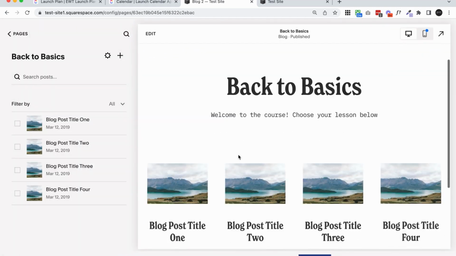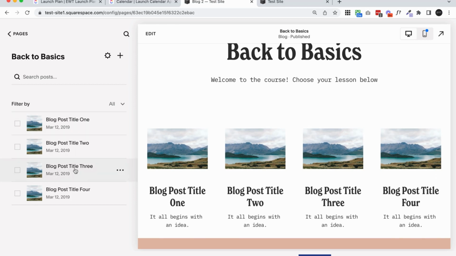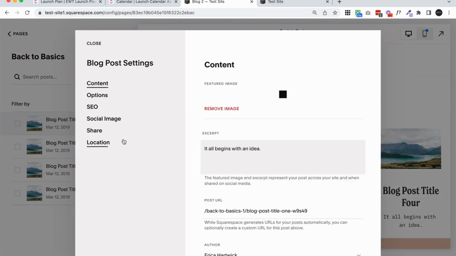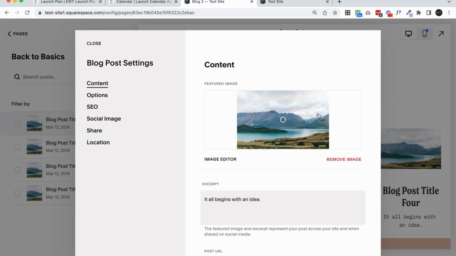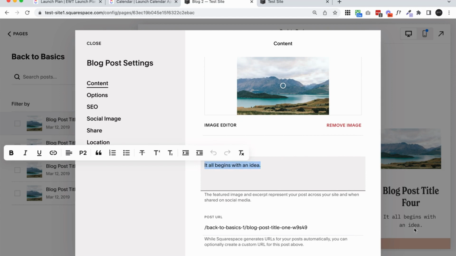Then your blog posts would actually be your lessons. So Squarespace just adds a bunch of example blog posts. Let's open one up. You can add your own blank post by clicking the plus up here, or you can edit one they've already got by clicking the three dots and clicking settings. So this is where you'd upload a thumbnail image if you want one. And you can see this is the thumbnail image that displays on the main course or blog page. This is the excerpt. So again, you can hide and show this on the main page, but maybe you'd want to add some information about your lesson here.